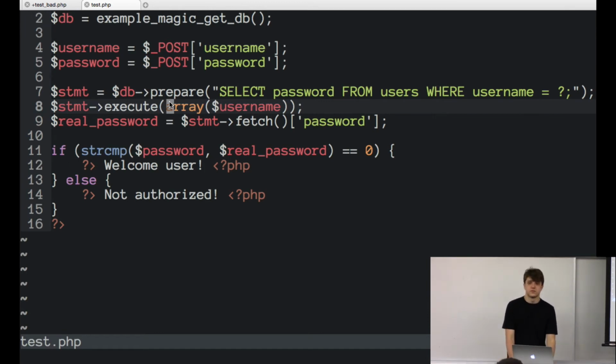And usually it will do something special in the database driver to make it faster too. So there's no reason not to do this. You always want to use prepared statements. It's a little bit more tedious, but it's really worth it.